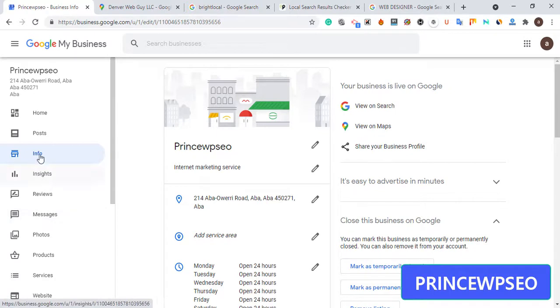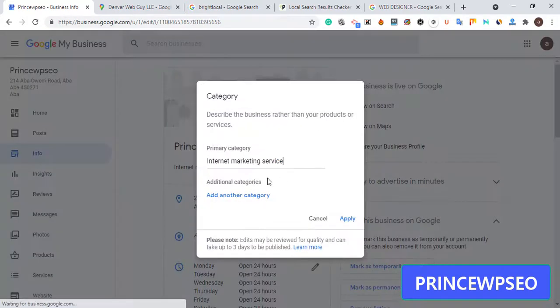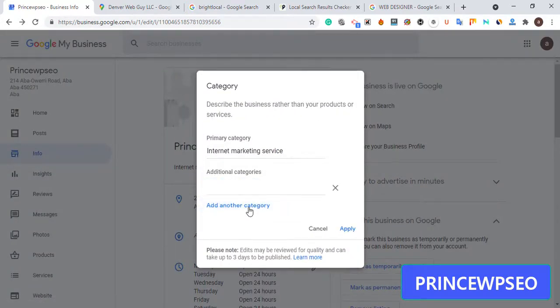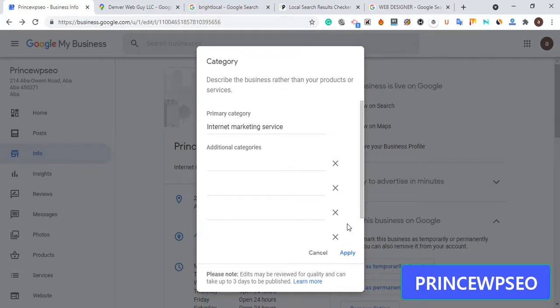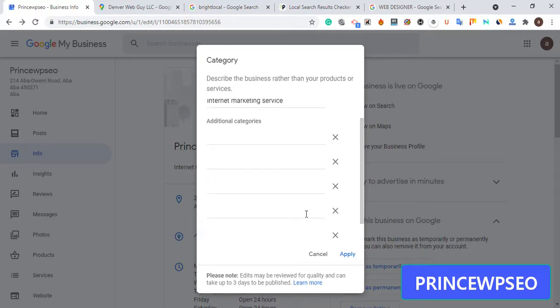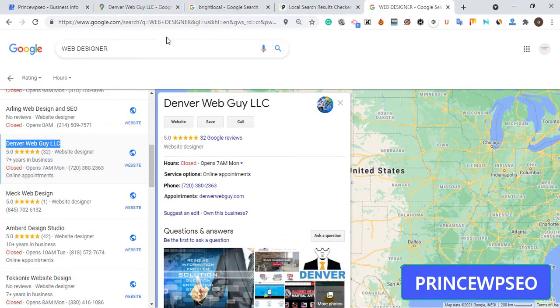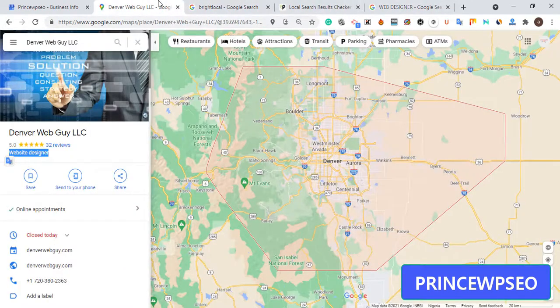Now if you go to the information around your Google My Business profile, within your info, you're going to see a pen icon after your name, and you're going to add another category. You can add up to, if I'm not mistaken, 5 to 7 categories. So now, because our searching term is web designer and somebody is also using website designer, we're going to check if this young man is using multiple categories, so we can copy those categories and paste them in our own profile. So now let's copy the word website designer.